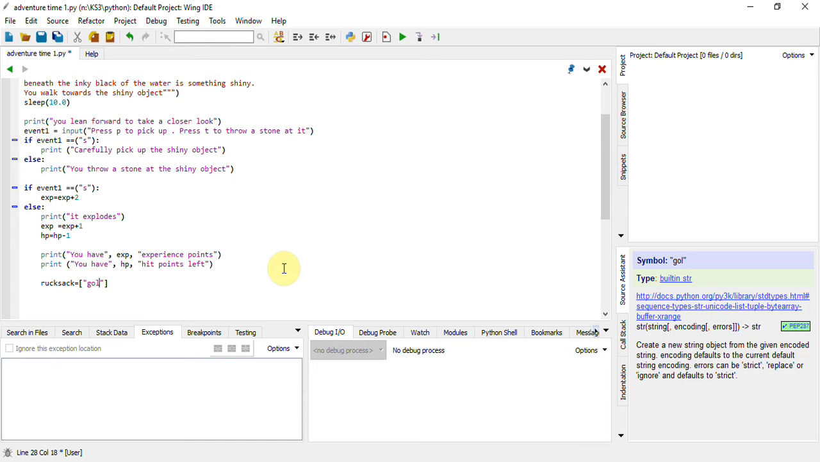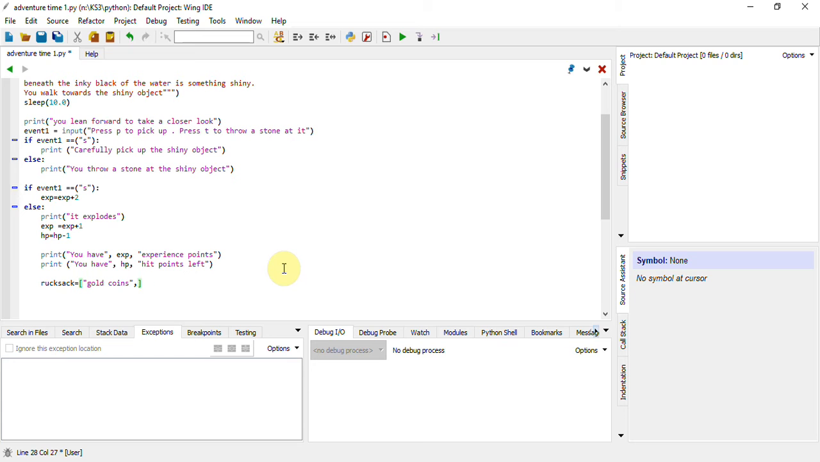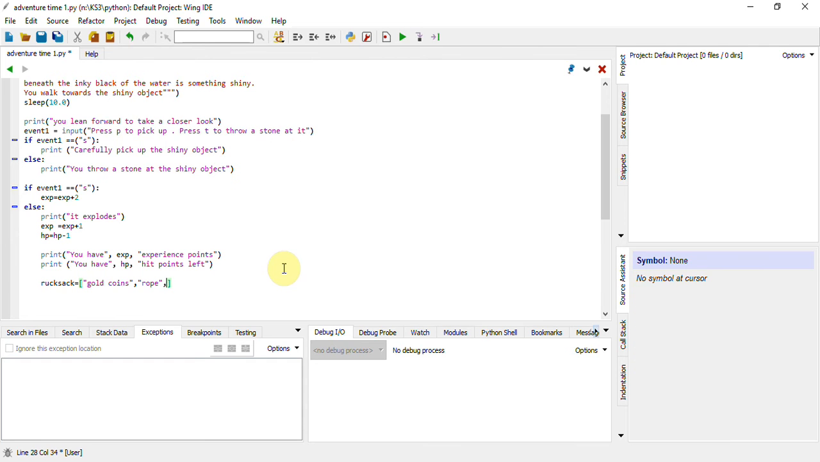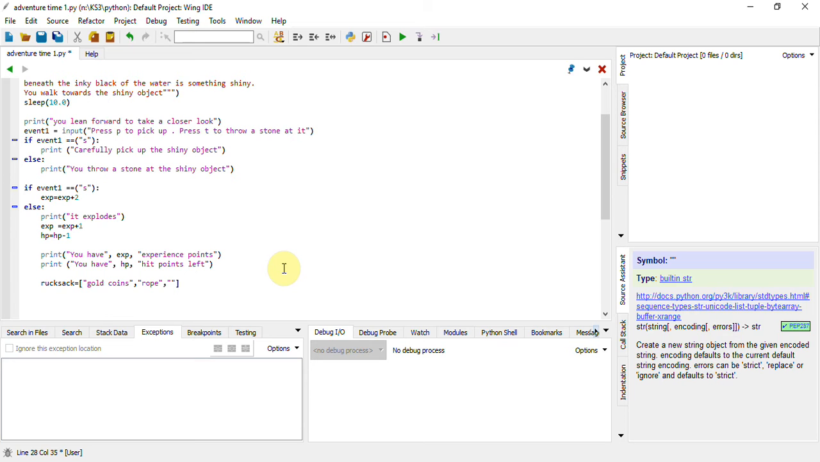So we're going to start off by saying they're going to have some gold coins. Each time we want to list another item, we have to make sure that we put in a comma, and then we do our inverted commas again. So gold coin, we're going to give them some rope. Make sure you pop in a comma before you add something else. We're going to put in more inverted commas, and we're going to give them something to eat. Let's say a cheese roll.